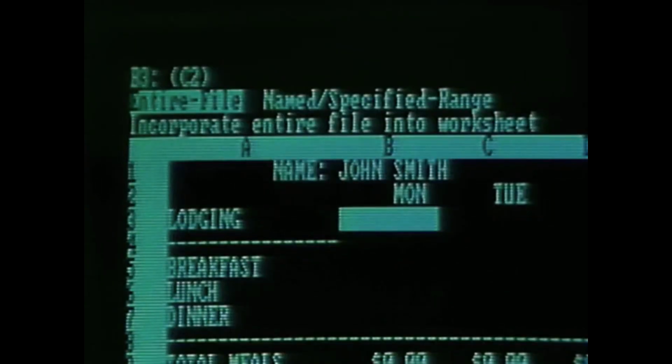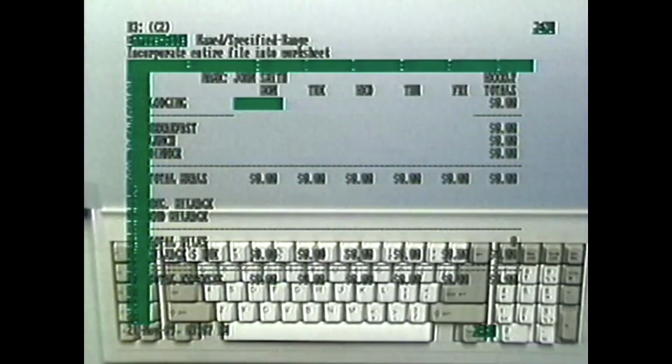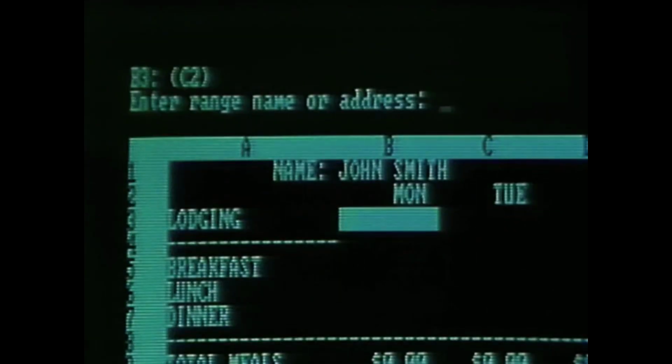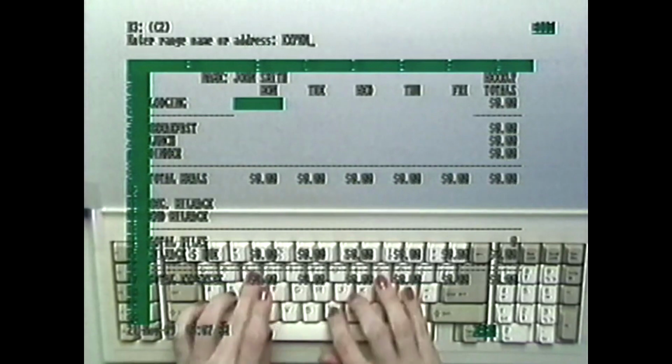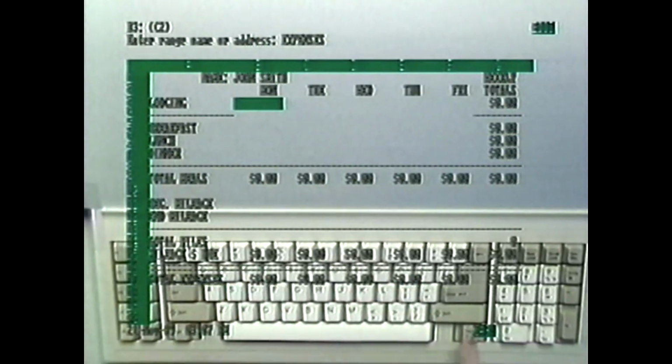123 is prompting us to select an entire file or a named range to combine. We will use the named range, so press N to select it. Now 123 is prompting us for the range name to combine. The first range we want to combine is expenses. So type expenses and press Enter. The names key, F3, does not work with this command.